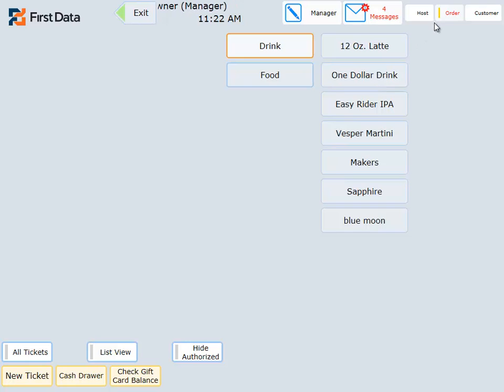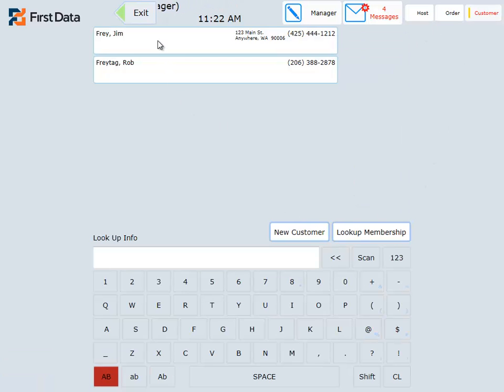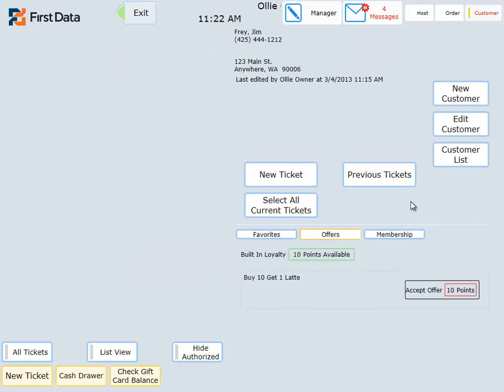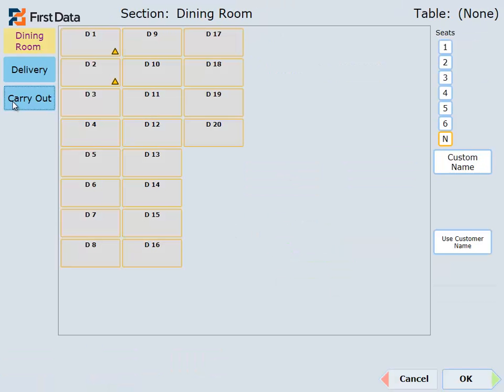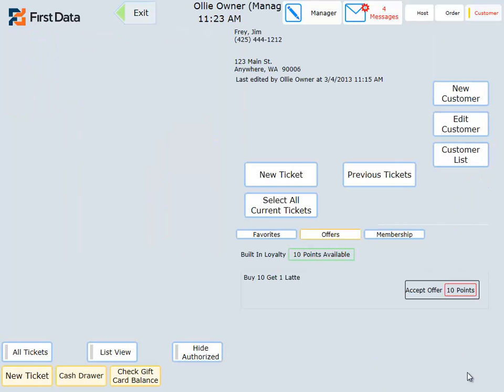But the next time, you'll see here when Jim comes in, you can see down here that we've highlighted that Jim has accumulated 10 points, which is enough for a buy 10 get 1 free. There's the offer there. So let's go see this work in action. New ticket. Jim comes in another day, and of course I can go ahead and use customer name here. We'll go ahead and change him to carry out and hit OK.